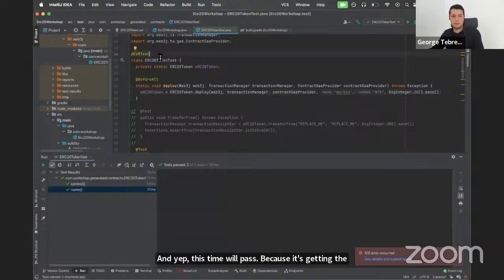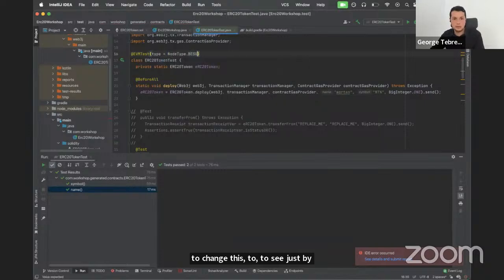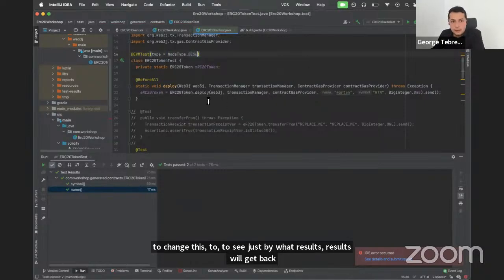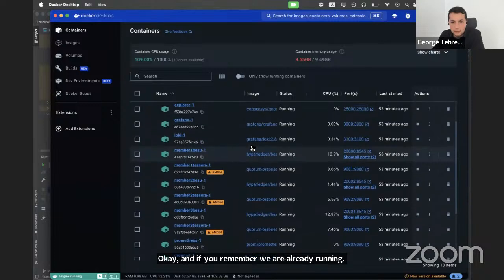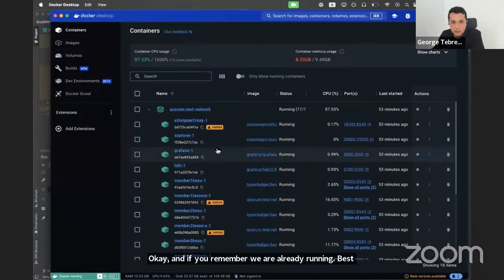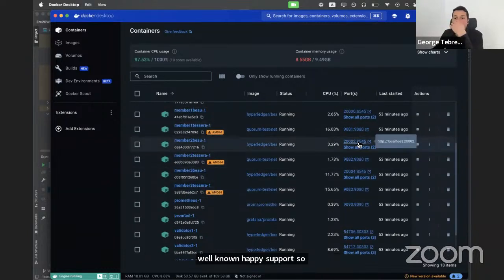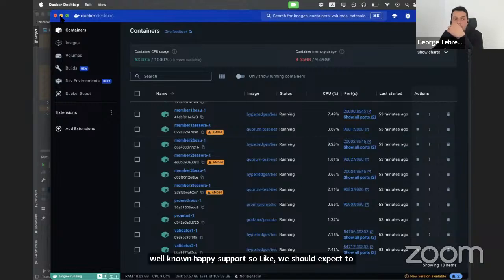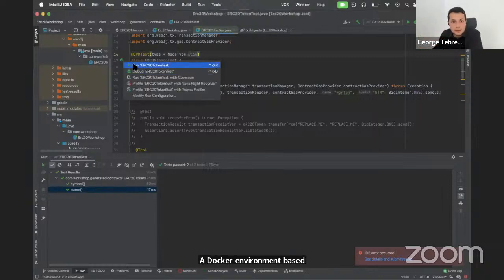And also what I would like to run is to change this to a Besu type to see, just by curiosity, what results we'll get back. Okay, and if you remember, we are already running a Besu environment, which are using the well-known RPC ports. So we should expect to have an error when we spin up this again, because this will also try to start in the backend a Docker environment based on Besu. So let's run this.